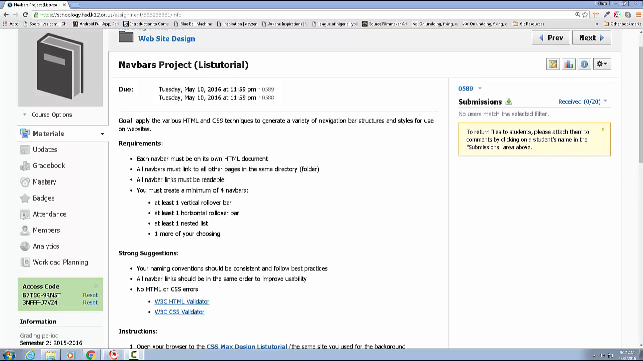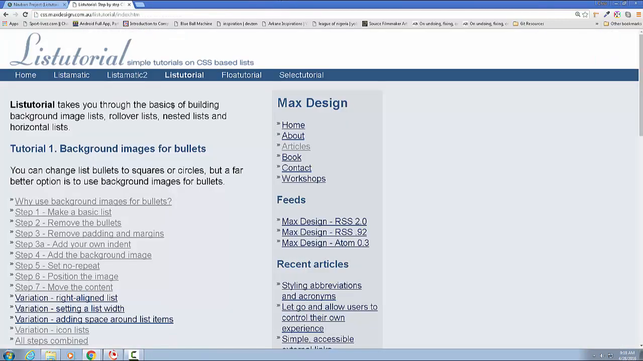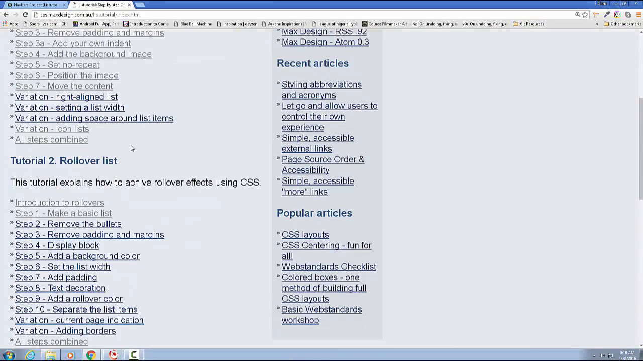The idea here is that the students are going to use an old set of tutorials on how to create nav bars using unordered lists of links. And it comes from the CSS Max Design site. They've got a thing called the list tutorial, creating simple tutorials on CSS. And so here's the page. And so they have one for background images for bullets. We're going to ignore that for now.